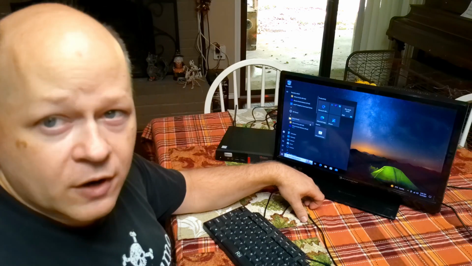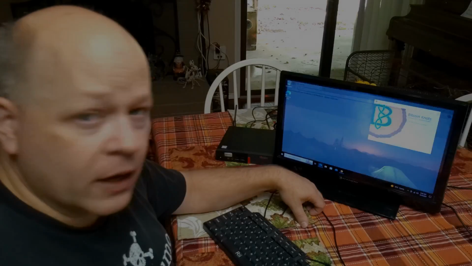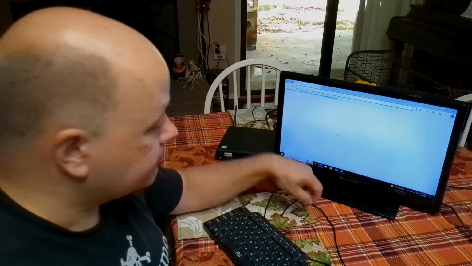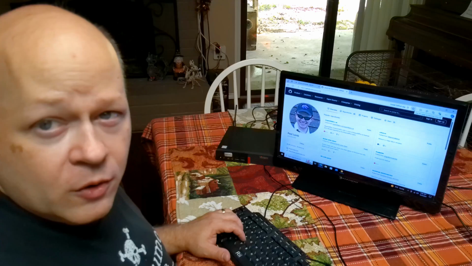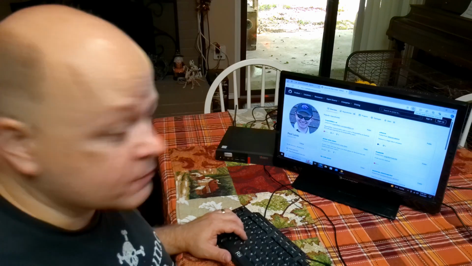All right, let me start my Bitcoin node back up, and I'm going to go to the instructions again. And I'll go ahead and save this in a favorite so I can get back here because we're going to reboot a couple of times in the process.